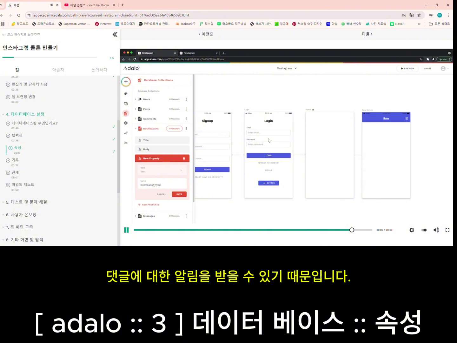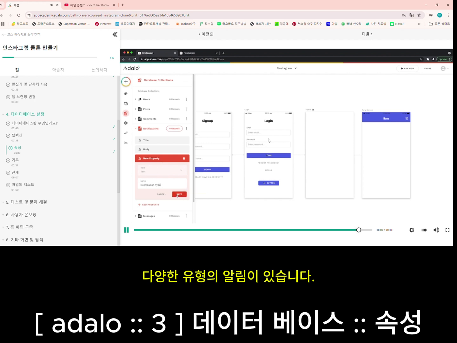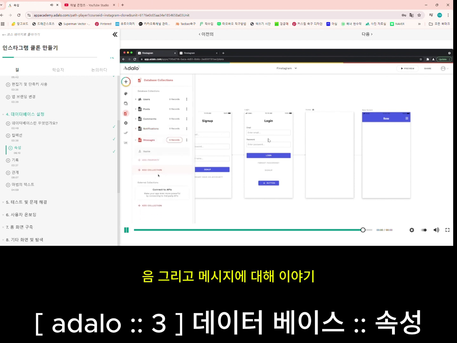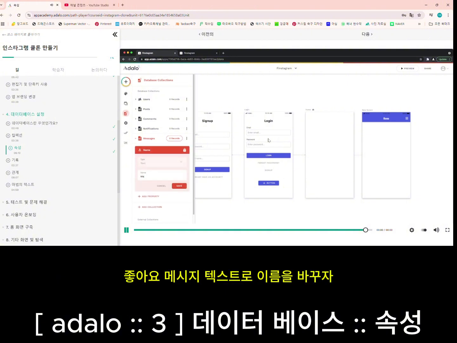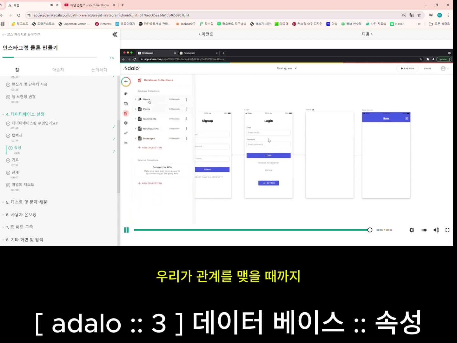Because we can have notifications about commenting when someone comments on something. We could have a notification when someone follows or unfollows someone. There's all sorts of different types of notifications that we might send or receive, like when someone sends a message, for example. And speaking of messages, instead of name, let's just rename this to message text. And I think that's all we need for now until we get to relationships, which we'll look at very shortly.